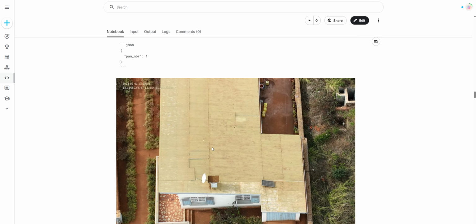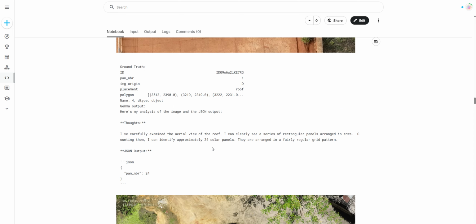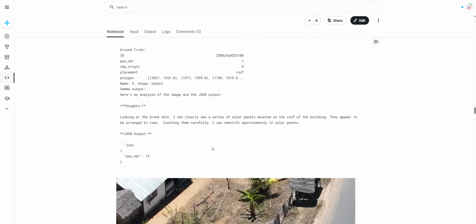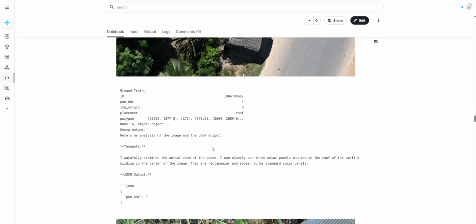This success tells us something important. When solar panels are isolated and have good contrast against their background, Gemma has a much easier time.